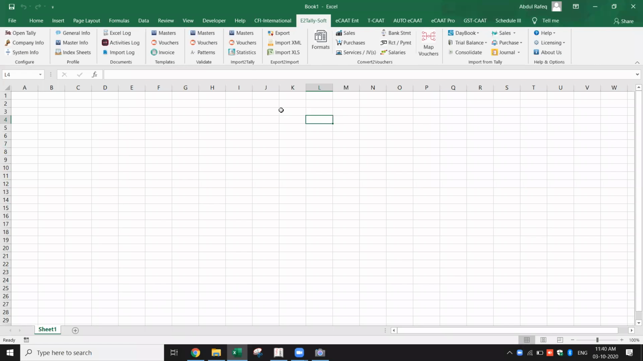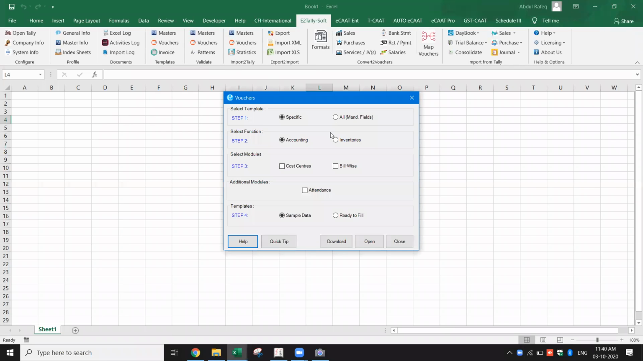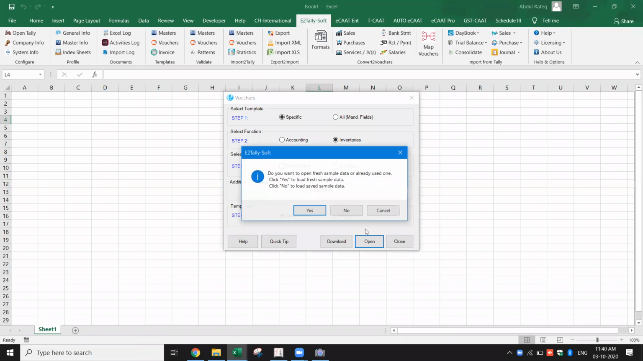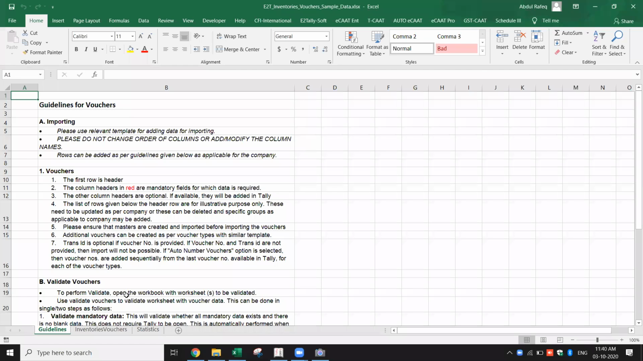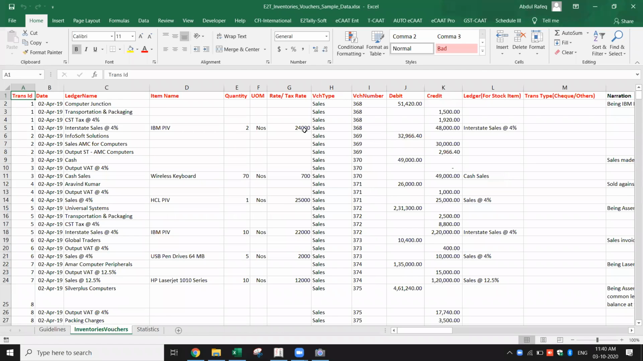Now we are coming to the vouchers. Now I'm coming to import. First, I am going to pick up the data. This is what I got. I want to pick up the inventory. This is where we got stuck last time. I say yes. Okay. Now I've got the inventory vouchers. This is what I wanted to import.